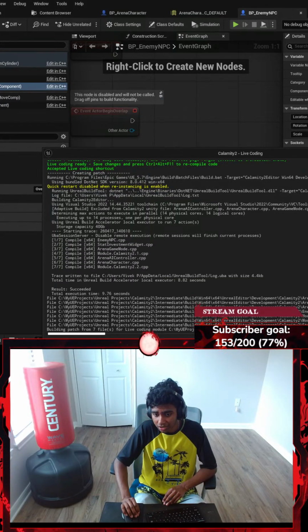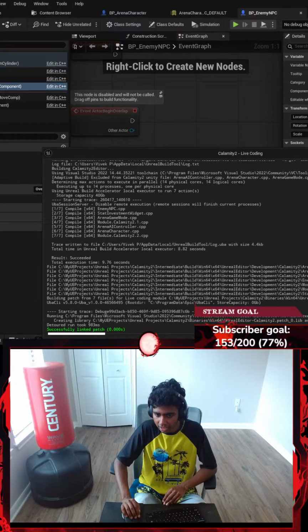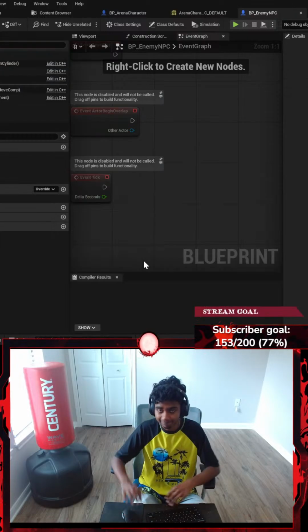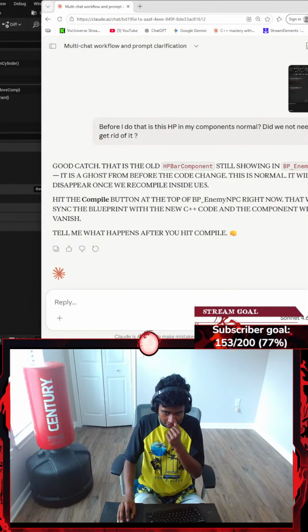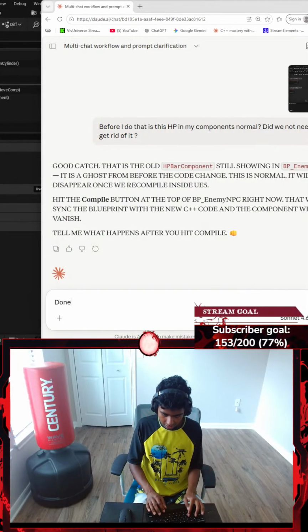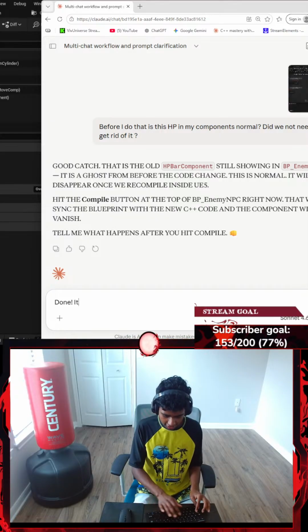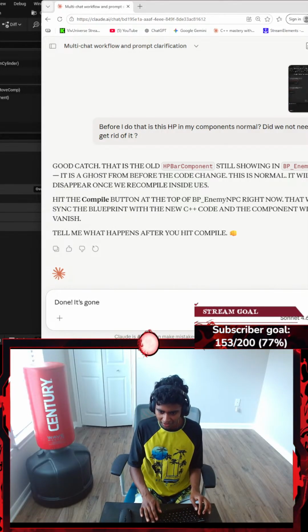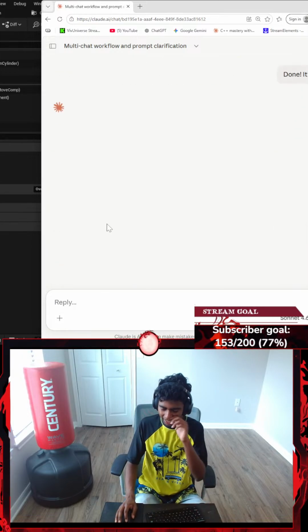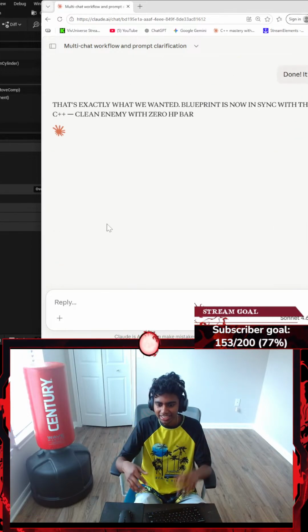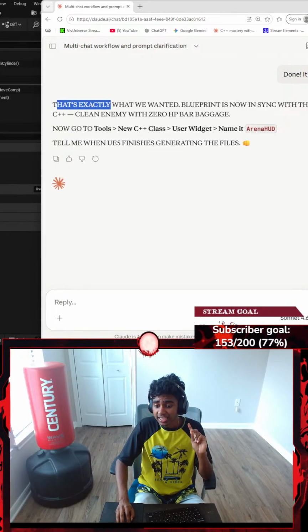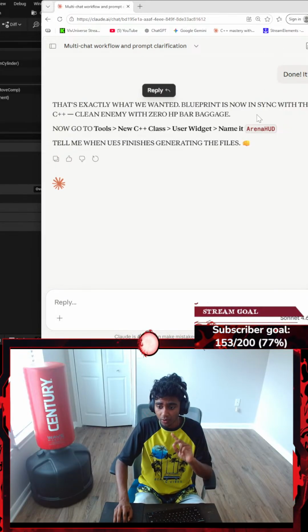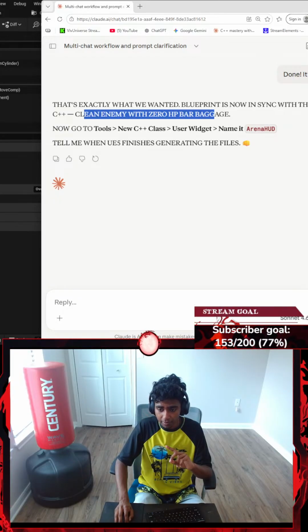Well, it is taking longer to compile. I have a good feeling that it's going to disappear. Done. Okay, let me say done, exclamation. It's gone. Guys, I swear I cannot really type. These days I can't even give an excuse that I have a smaller keyboard, I got used to it. And that's exactly what we wanted. Blueprint is now in sync with the C++, clean enemy with 0 HP baggage.